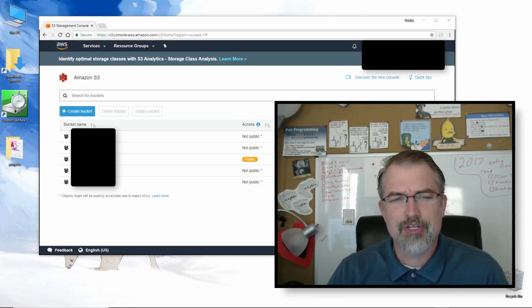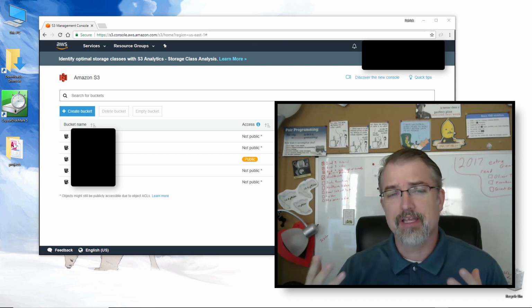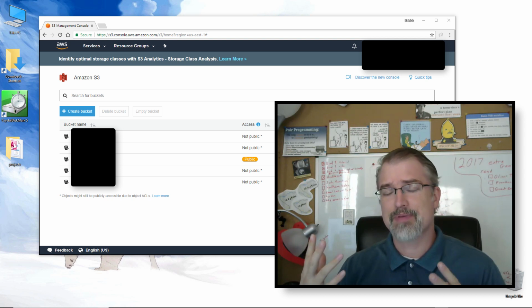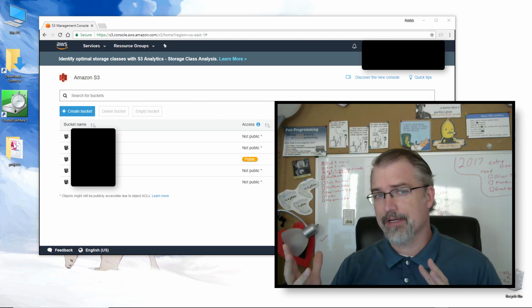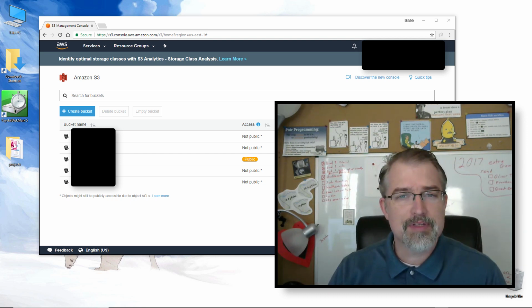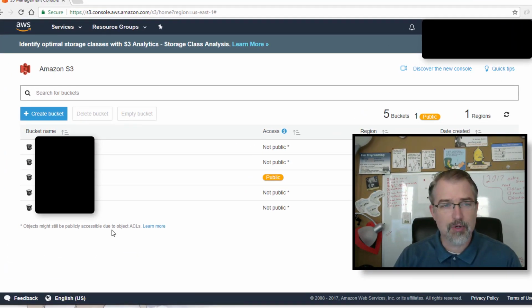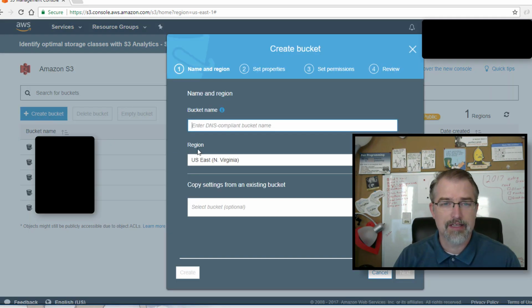Okay, first thing I want to do is to actually create an S3 bucket, and then after I create that S3 bucket, to create a user and set up special credentials to allow that user to read and write to that bucket. And so here I am in the Amazon Web Services web console, and I'm just going to create a bucket. Simple as that.